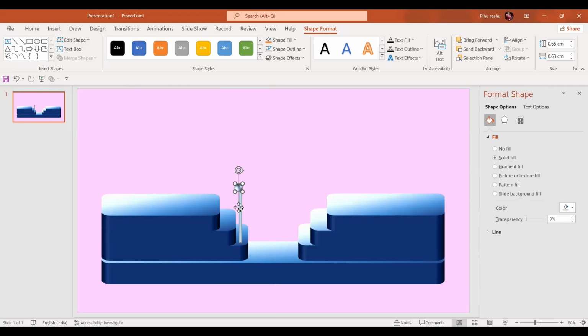Okay, and let's just shift it over here like this. Okay, let's make the copy of the rectangle one more time and put it aside like this. And by selecting this rectangle and the circle, we are going to group it by pressing Ctrl G. Now press Ctrl D to make the exact copy. Place it on the second stair.